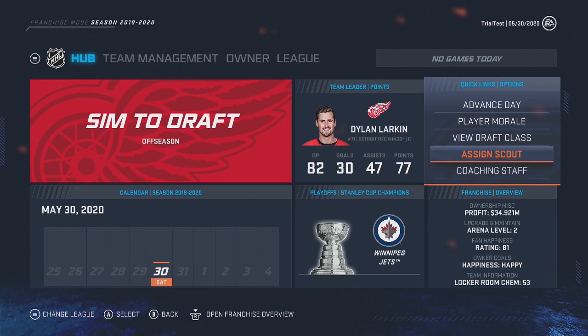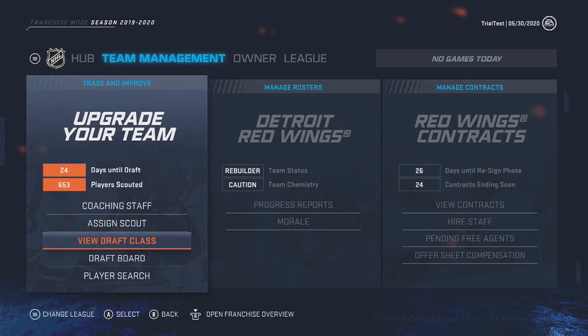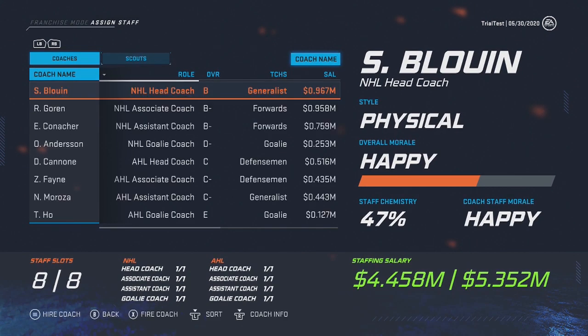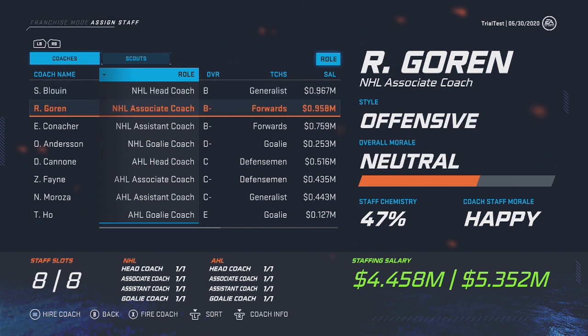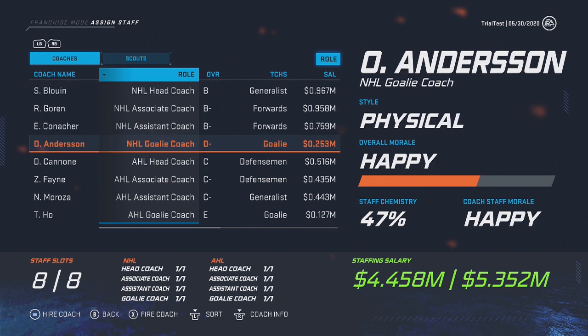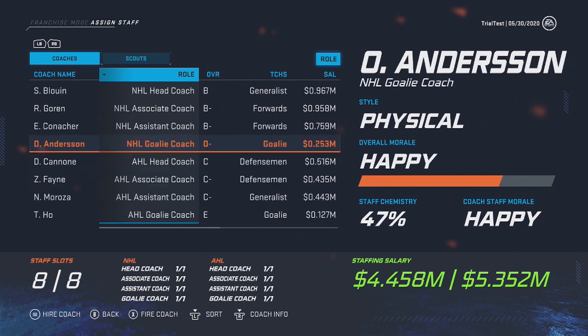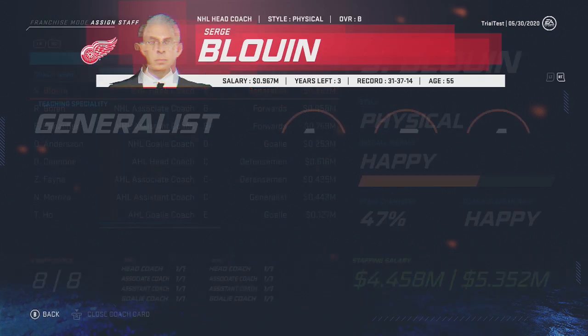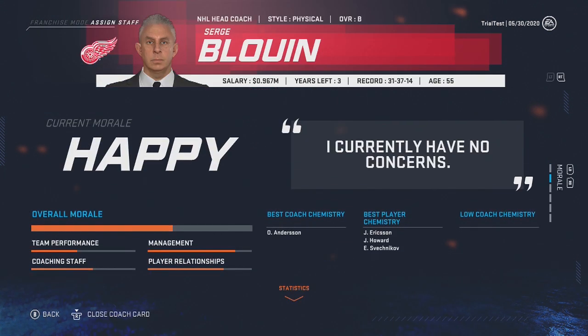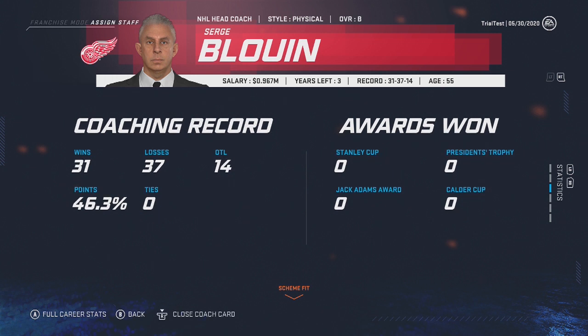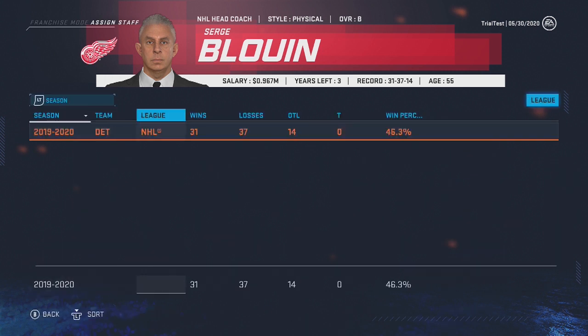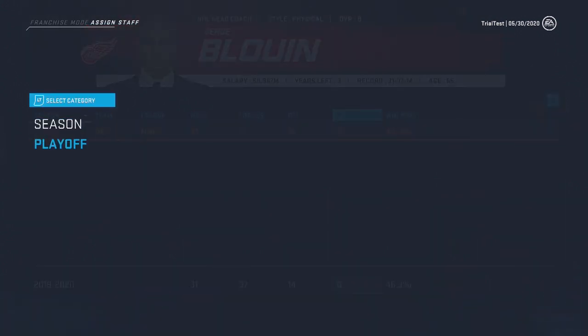Since we're in the off season, I can't really do the trade finder just yet. But basically the coaching staff is this screen. You have your NHL head coach, your NHL associate coach, your assistant coach, some goalie coaches, and your AHL coaches. On this screen, you can go to your coach's stats, see how good they are, and see what their win record was. That was their record from the regular season, going 31, 37, and 14. And if you go to full career stats, you could see all seasons. So it's pretty cool with that.